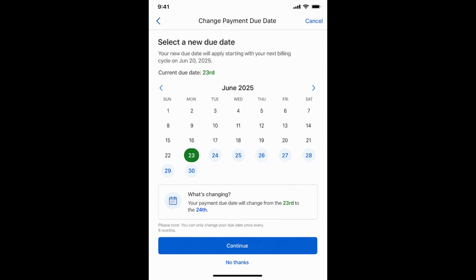Next step is select your new due date. So a calendar or a list of available dates will appear. Chase typically offers dates between the 1st and 28th of each month. So you just have to pick a date that works best for your budget cycle. Take note that you can usually only change your due date once every few months. So choose wisely. Next is just tap on continue when you're ready.